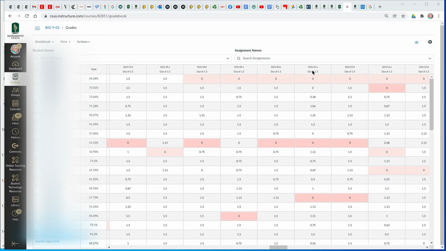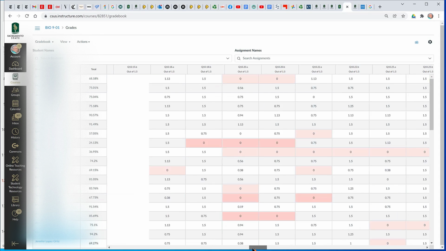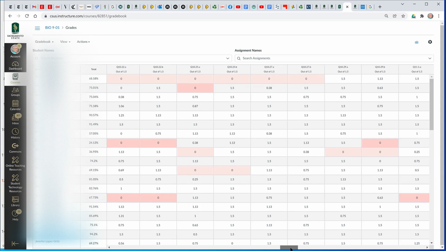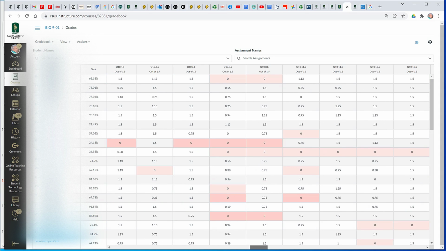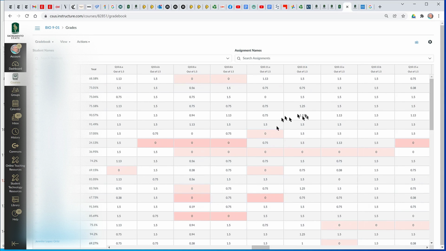Done. The scores go immediately into Gradebook. So I end up with over 100 of these. The pink indicates no shows, so it takes attendance as well. And then it gives the student and me their total score, running score all the time.